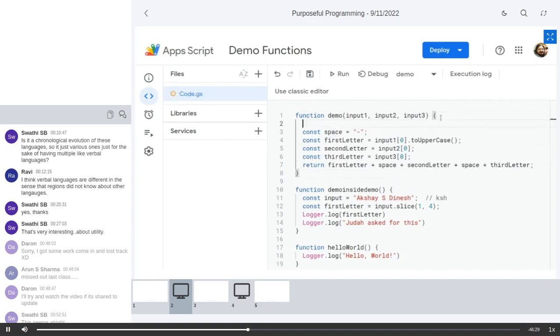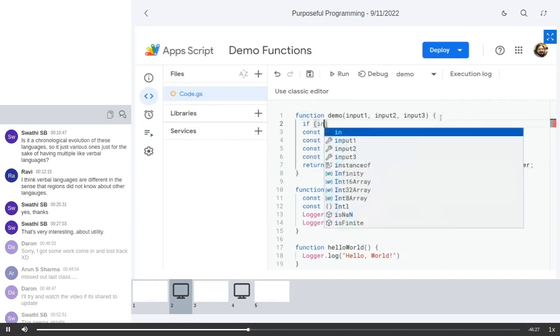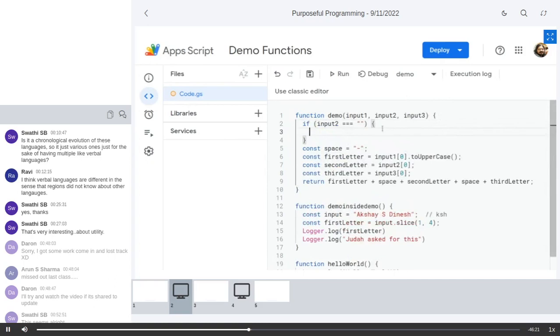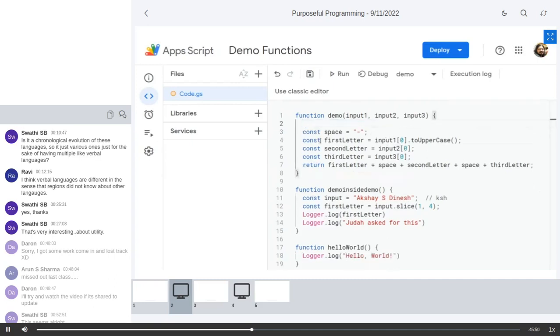Okay, let's do that. I'm going to implement your logic. Because I know the syntax, I'm just going to write it like this. If input two is equal to empty. Do you want three equals or two equals? Yes, you can do that as well. There's a tiny difference between them, but it doesn't matter for now. So if that is empty, then return only, in the return, you just remove the second letter plus space thing, right?